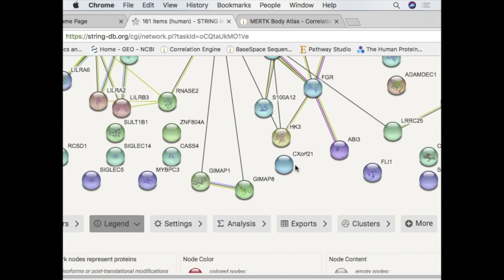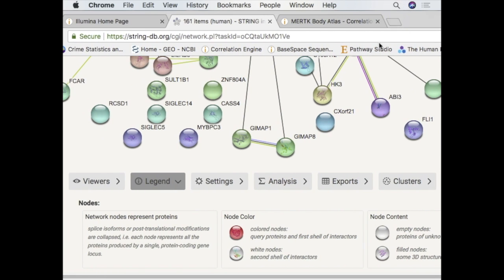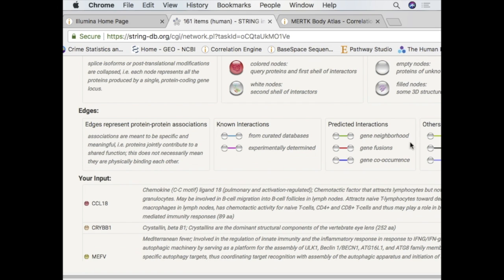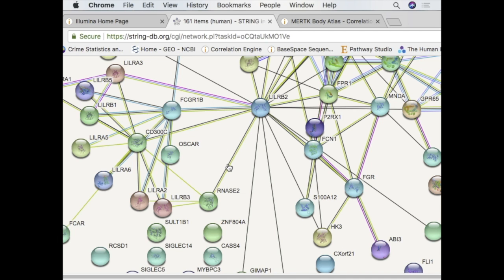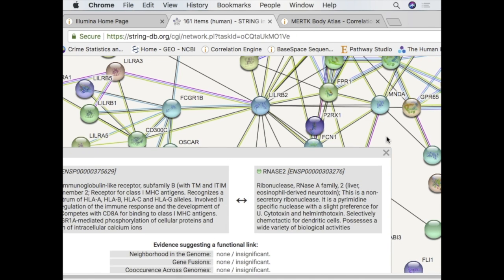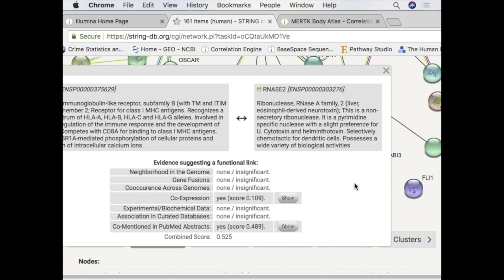Let's color it. Actually, let's make a few changes here. So here on the bottom, if you go to legend, this is basically telling you what those interactions are. And if you go to any of those links, you can click on it, and it'll tell you what information it's using to connect those genes. Here, it's using co-expression data, and then these genes have been mentioned in PubMed abstracts. So that's why it's connecting those. Again, not only is it connecting based on the text, but also on data itself. Genes that are expressed with other genes tend to be related.